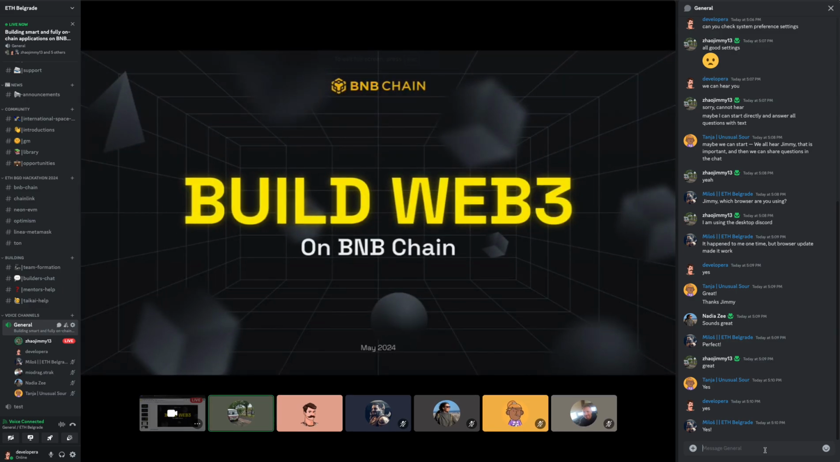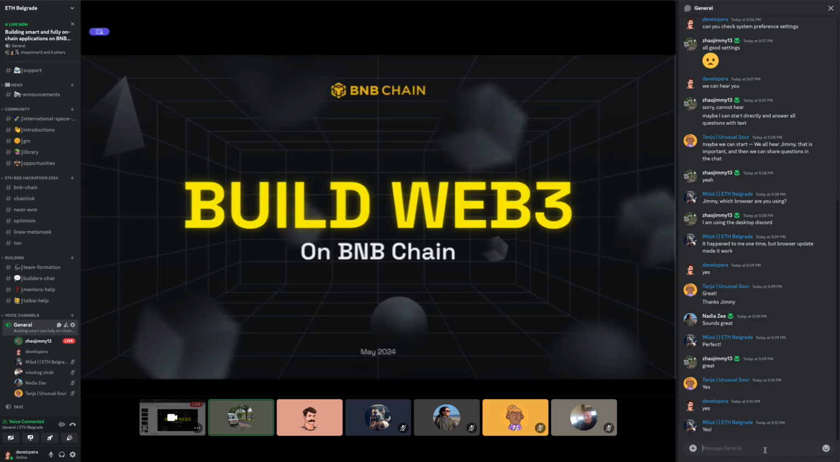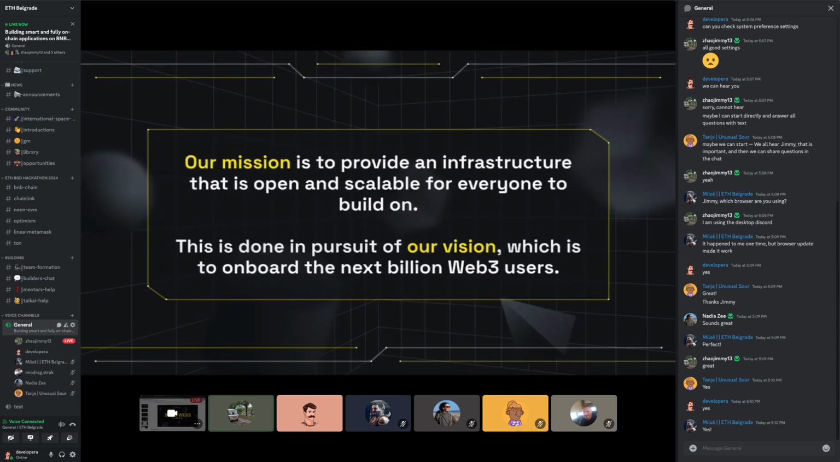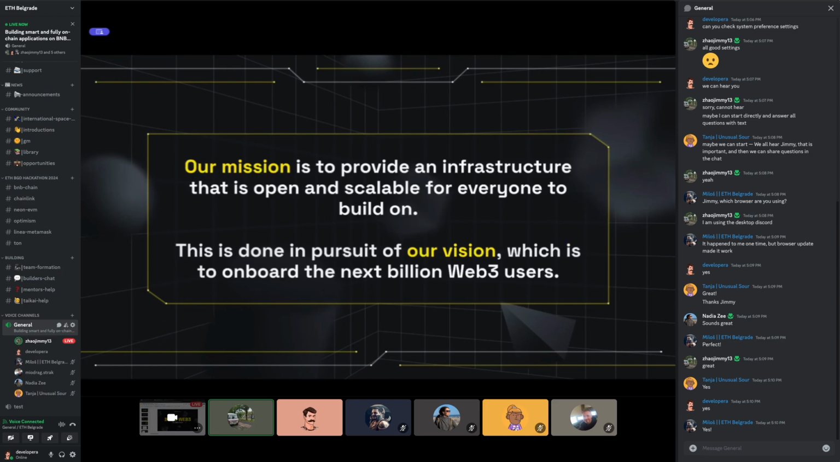Before I start, I'd like to introduce what the BNB Chain is. The BNB Chain is an ecosystem that provides an infrastructure that is open and scalable for anyone to build on. Our vision is to onboard the next billion Web3 users. We hope that things can be easily built on and also provide the most affordable solutions for the projects. As well, we want to streamline the user experience and developer experience, to make the developer's work life easier.